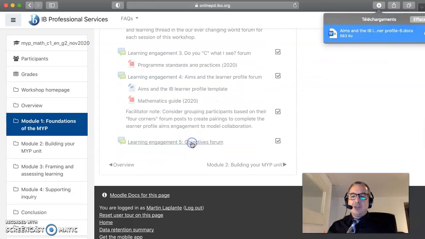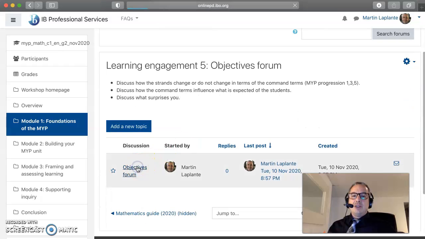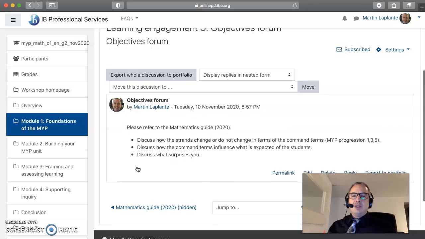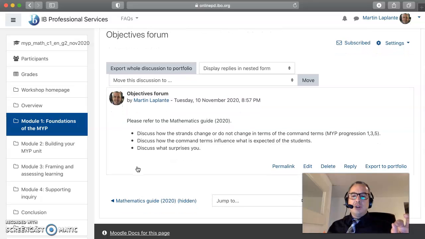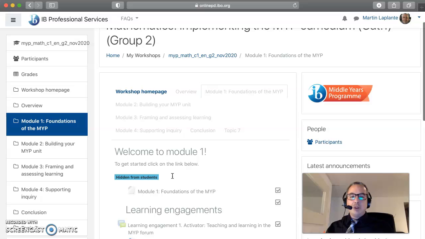And then the objectives forum. If I click on it, you are going to take a look at the mathematics guide, and I want you to see what changes, because there are objectives for year 1, year 3, and year 5. So you are going to compare all of these. That's the idea. I hope you enjoy your first week, and I'm looking forward to meeting you.